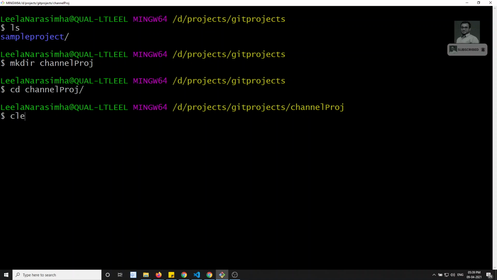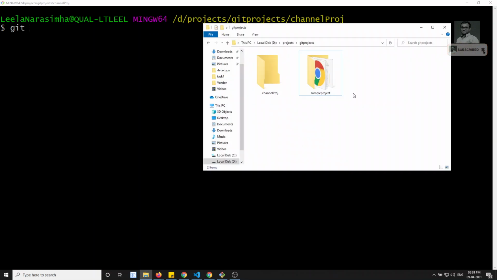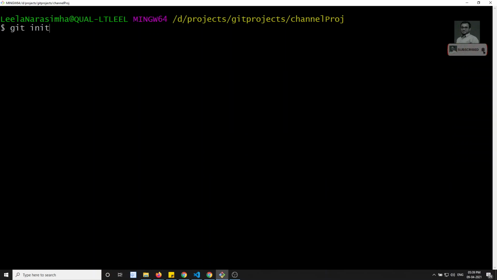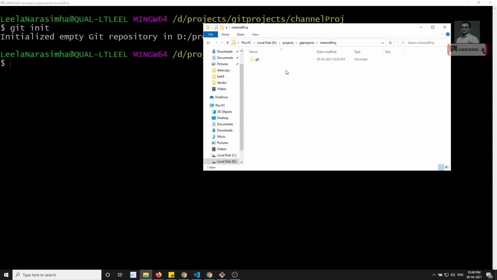Now let me clear. I need to initialize Git in this folder, so git init. Before initializing, if you go into the channel project and look, everything is empty. The project is empty. Now if I type the command git init, what will happen? If you look, a .git folder has been created here. In this folder, you will be able to see hooks, info, objects, refs. These are all the folders we are able to see.